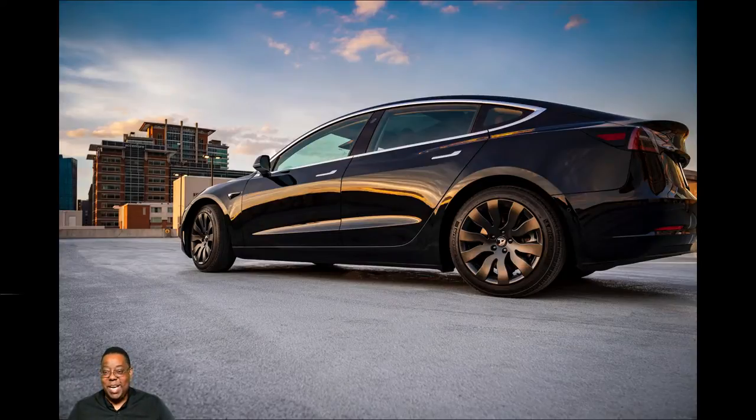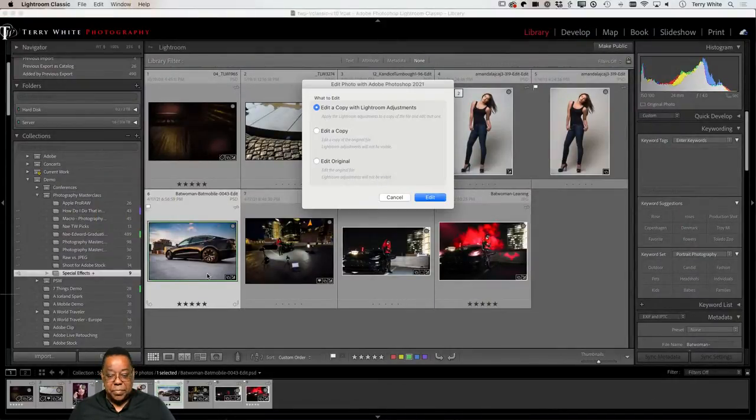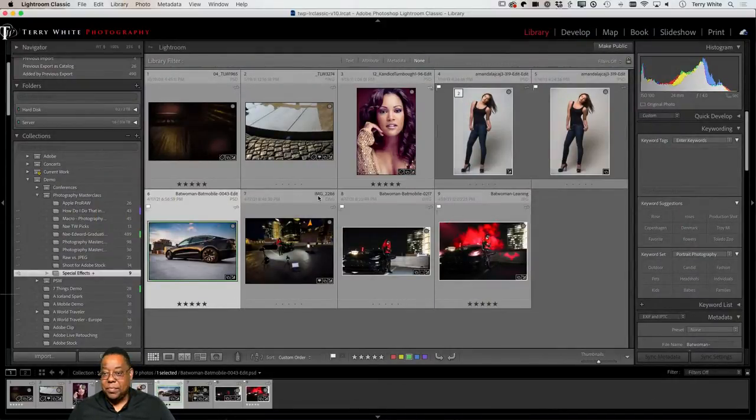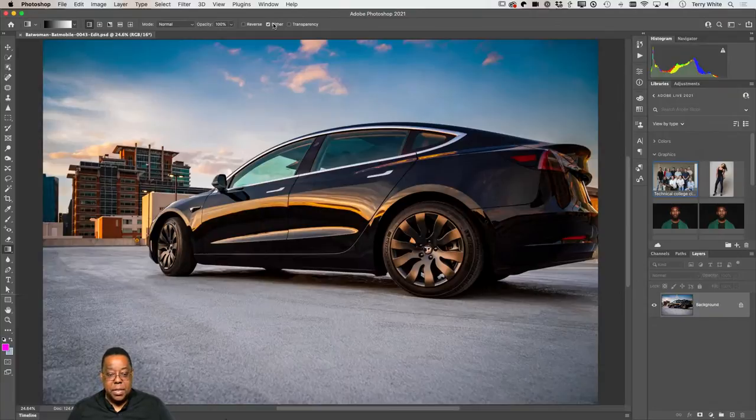But a lot of times in automotive photography, you see the car either moving or you see the wheels looking like they're moving. And that's very easy to do now in Photoshop. So let's take this image over to Photoshop. Let's edit a copy of it, and let's zoom it up. There we go. And now let's go in and add.